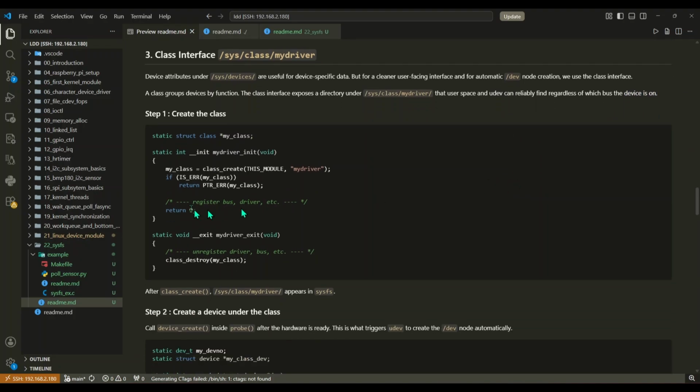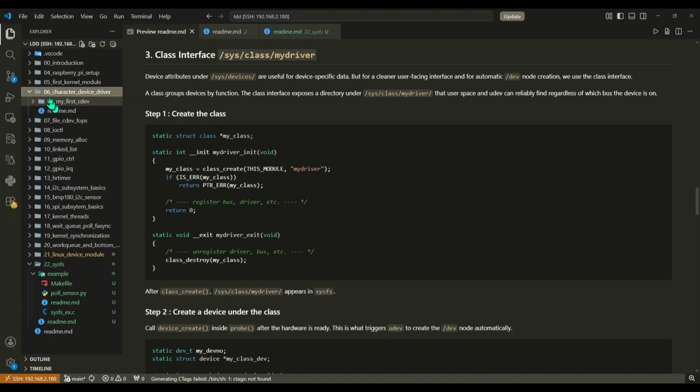Now, registering and unregistering a class is something we already covered in detail in the character device driver development tutorial. So I'm not going to go through all of that again here. If you missed that video, go back and watch it. But in today's example, I'll use the class interface to demonstrate everything we're talking about, so you'll see it working in practice.